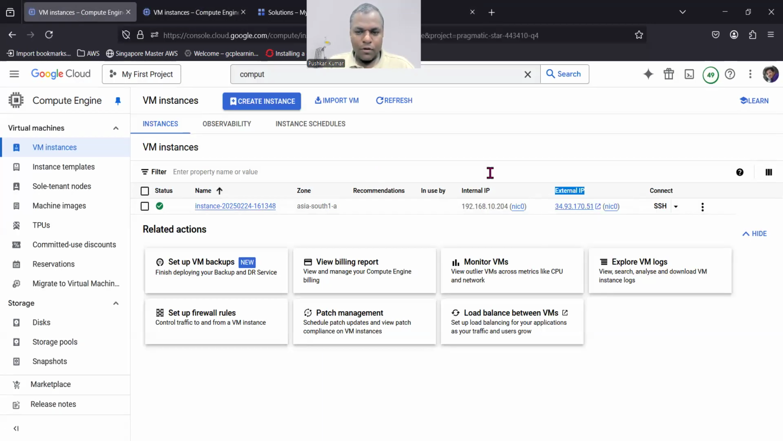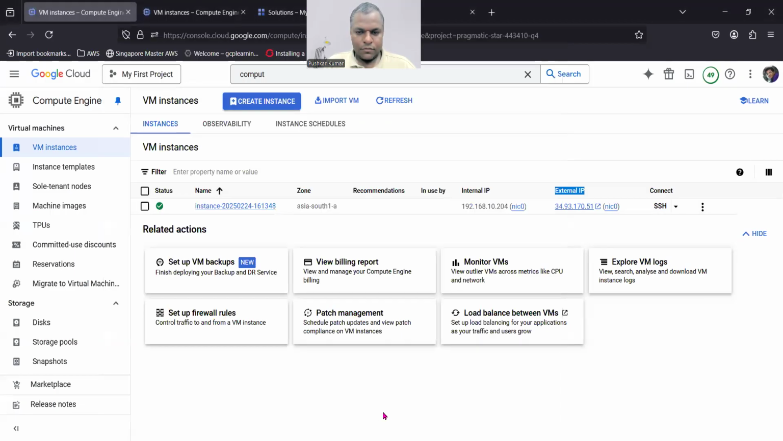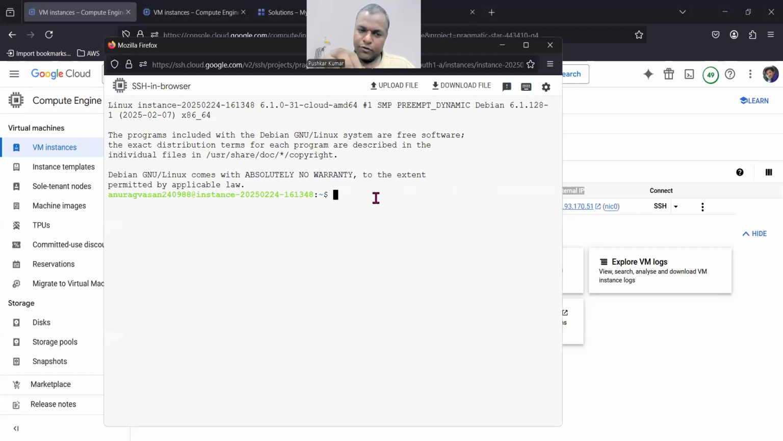Now what can I do? I can log in to the server and make it work for my purpose. I can simply click on SSH. SSH means entering into the server. Hope you can see this screen. It is authorizing the request, and now I am in the server. Can you see this screen where the green text is? Now I'm inside the machine.